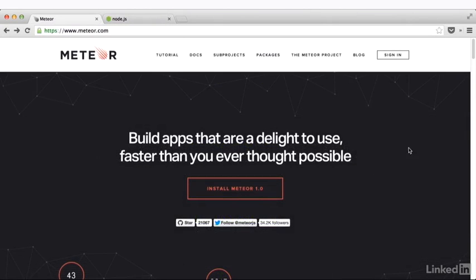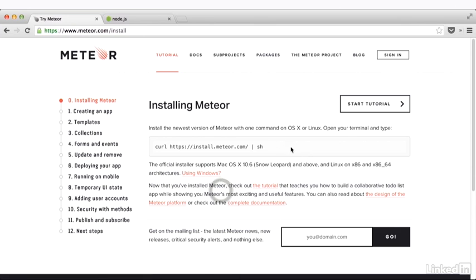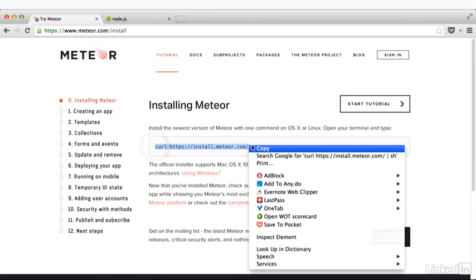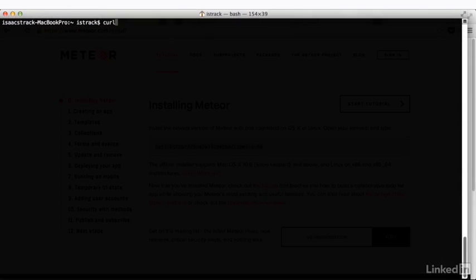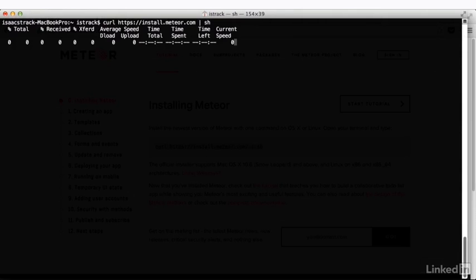We're now ready to install Meteor, so we're going to go to meteor.com, click on Install, and here is the curl command that we can run in the command line. Now, you can go ahead and copy this, but I'm going to go ahead and type it in. So I'm going to type in curl https://install.meteor.com and pipe it to sh so that it knows what script to run.